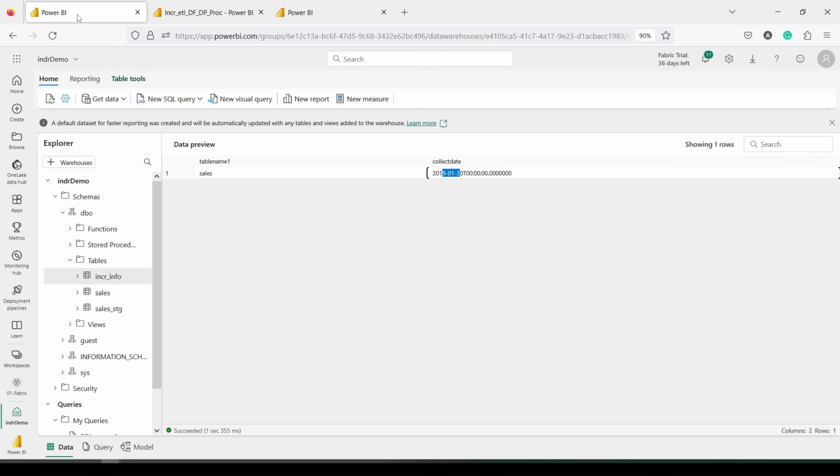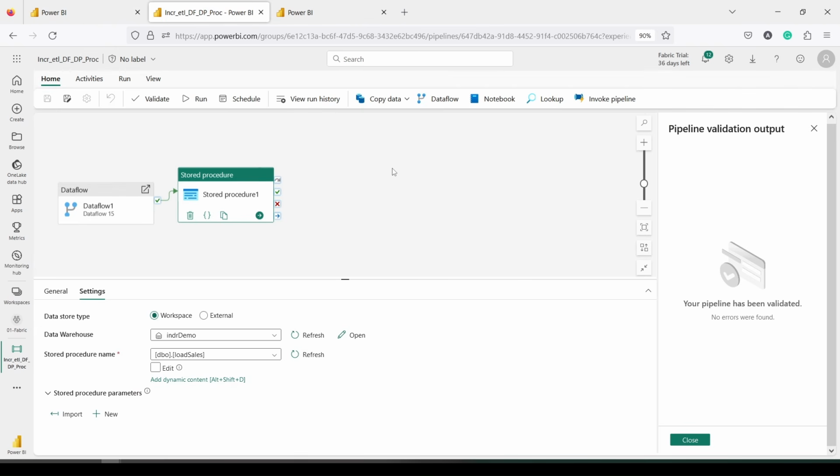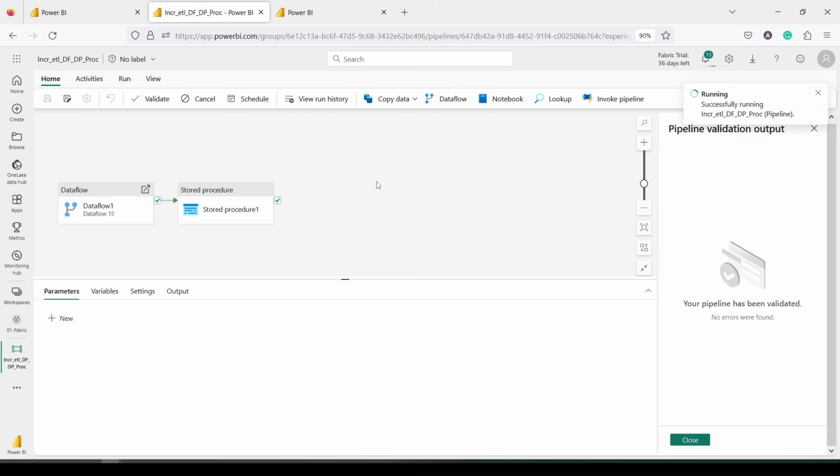Now just before we do that, we validate the data is there. Everything is fine. The procedure is working fine. Data flow is working fine. Let's run it. So it's going to create a two-step process. Step 1 is executing the data flow. Step 2 is executing a procedure.